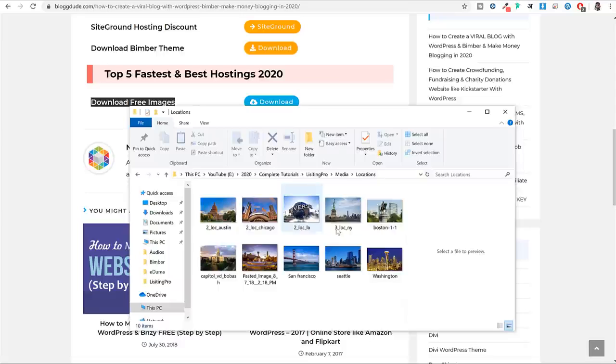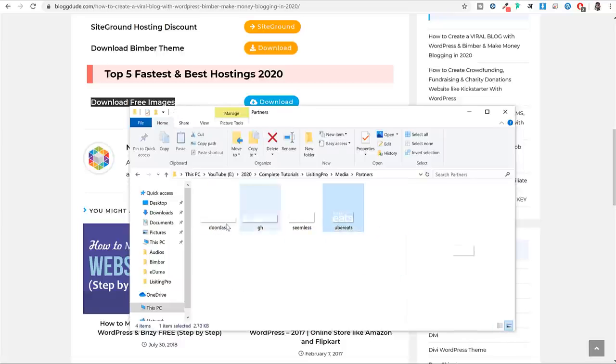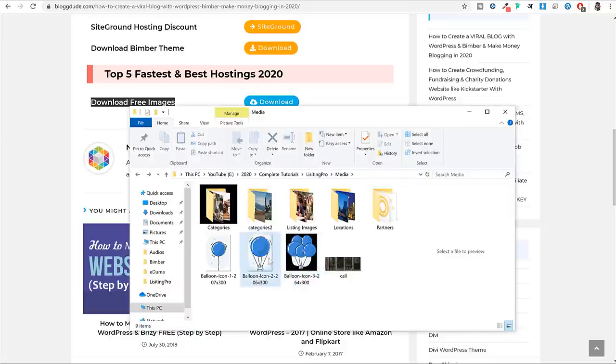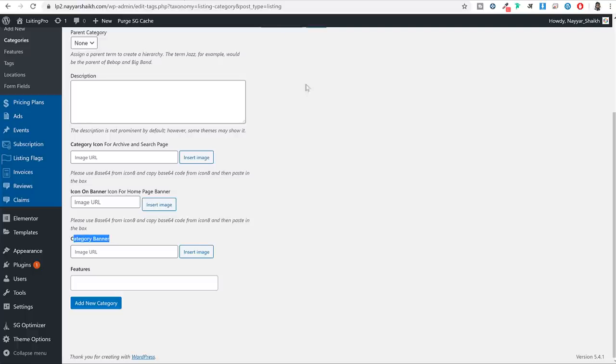So as you can see, these images are of different locations. These images are of those partners. Then these images are for creating the pricing plan for categories and everything. So as you can see, this is how it works. So you can just go ahead and download those images.